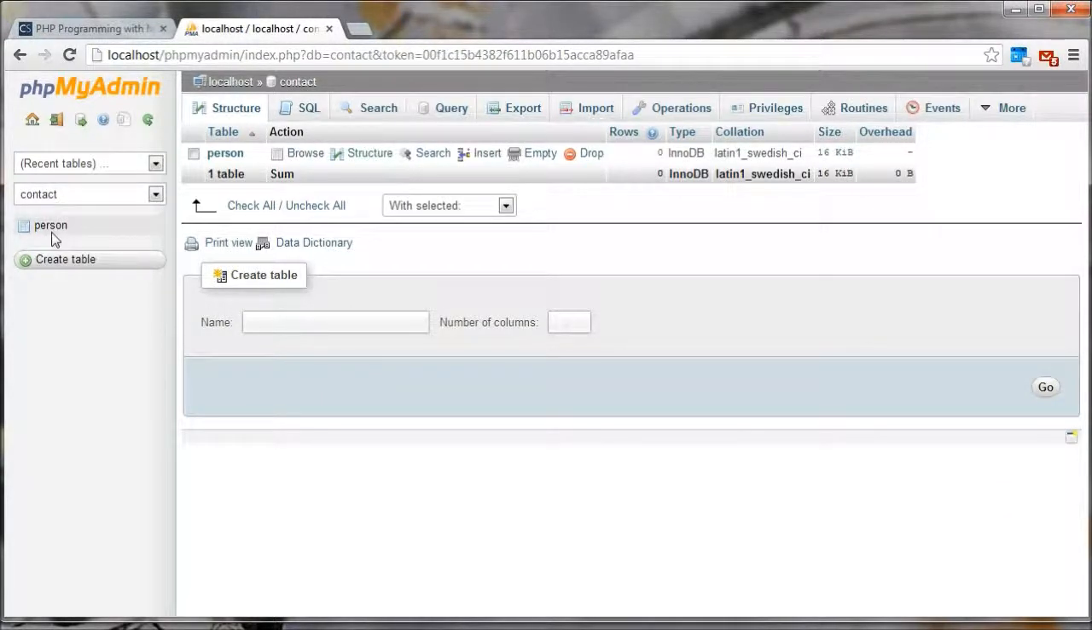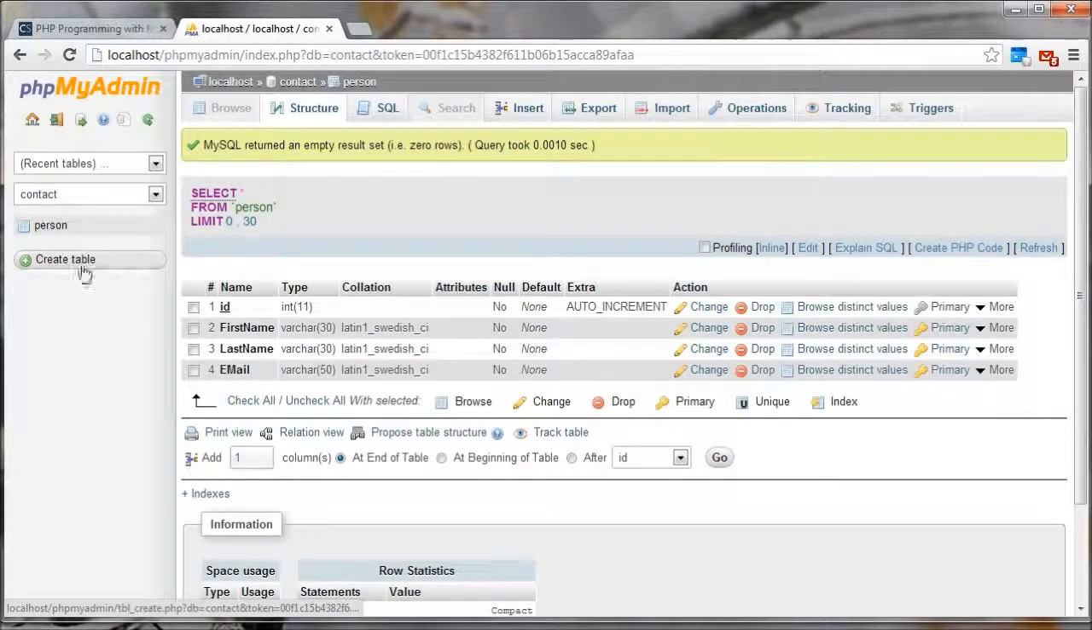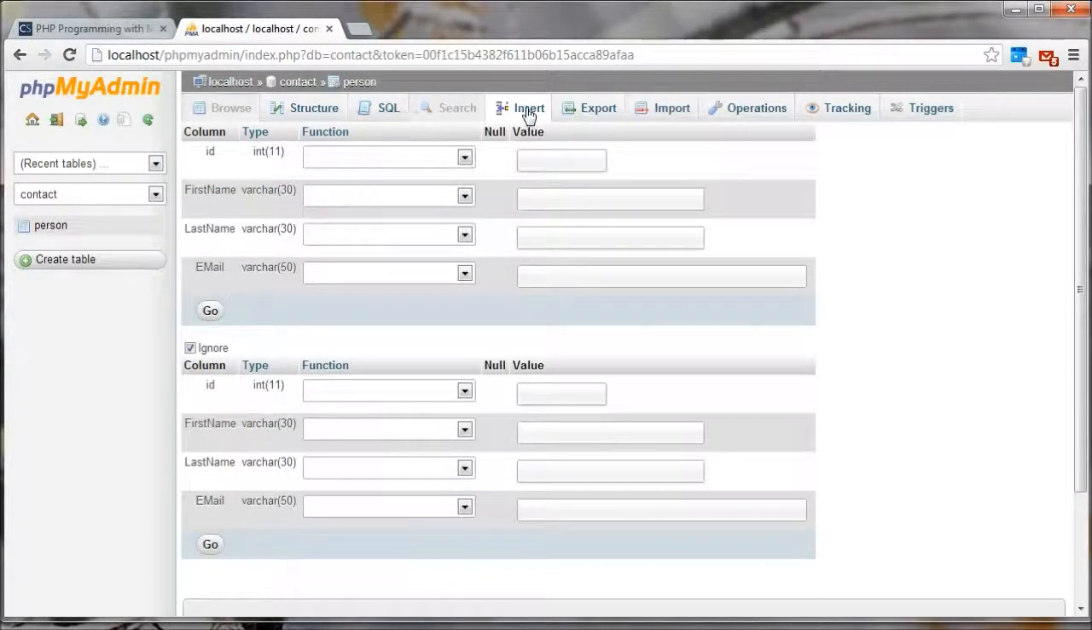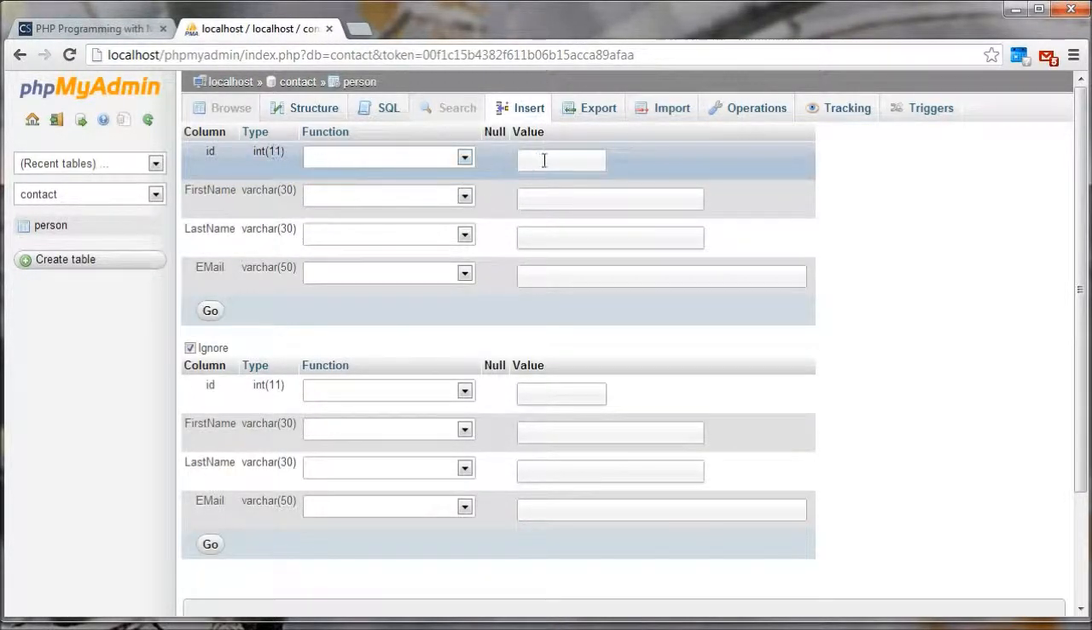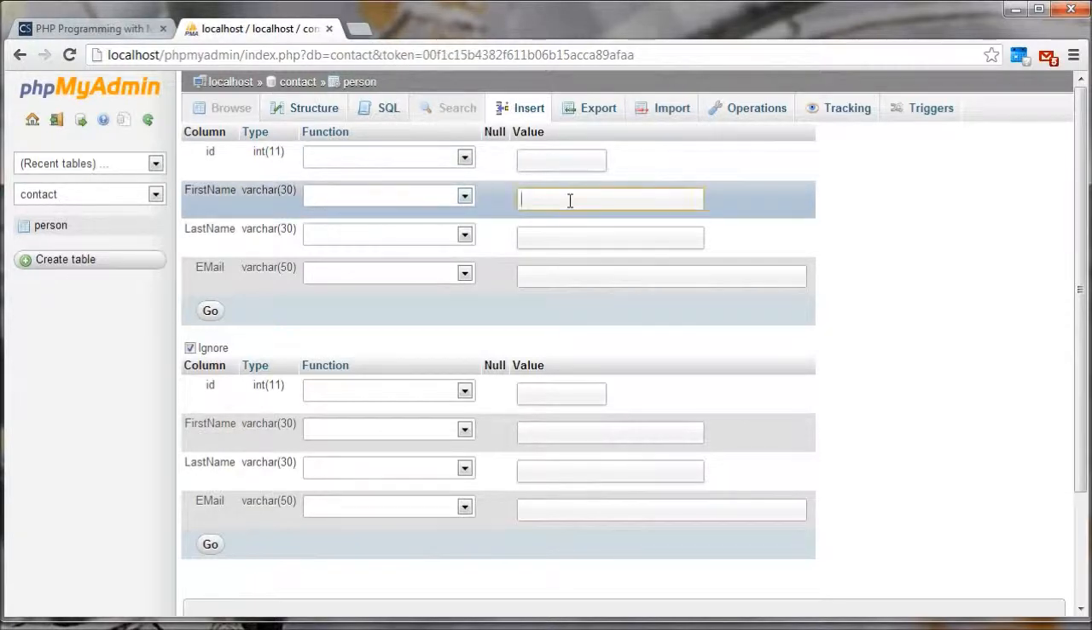Now I have a person table in my database that I can click on over here to see. And there's no information in this yet. So if I want to seed this with a little bit of information, I'm going to do so like this. Just click on insert. I'm going to leave this one here blank all the time, and this one here I'm going to use me. Okay, so I'm going to put myself in.